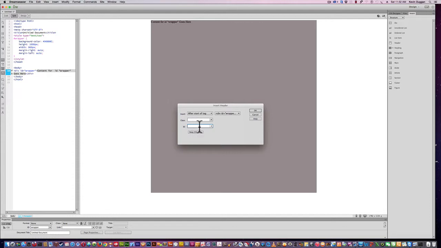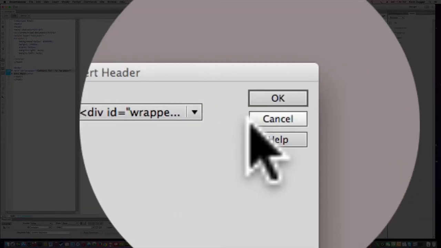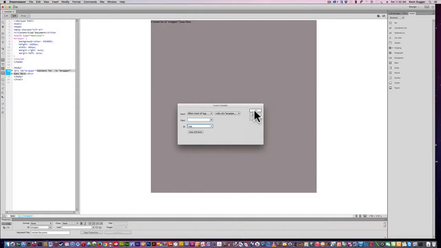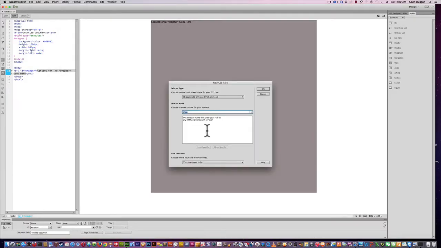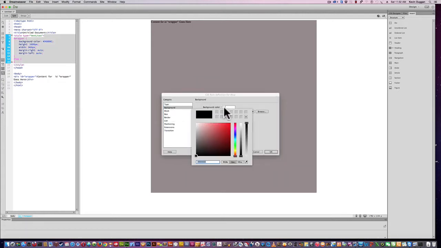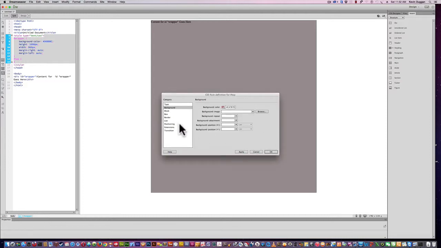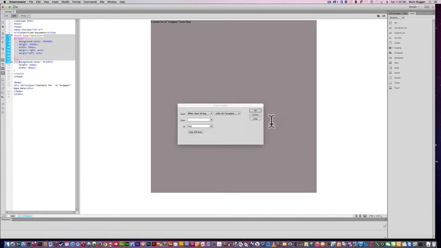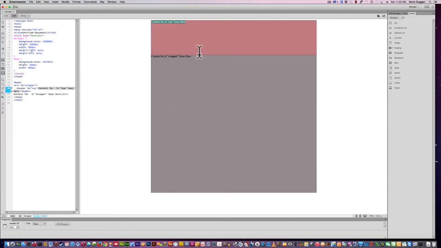And now I'm going to give this an ID of top, because maybe I'm going to use more than one header, but I'm not going to. But in the event I was going to. So I want to give it a background color. I know my width is 960, and I'm going to give it a height of 200. And by default, it goes right up to the top of the page. I hit apply. OK. You see my CSS has been added. Okay, so now I have that up there.